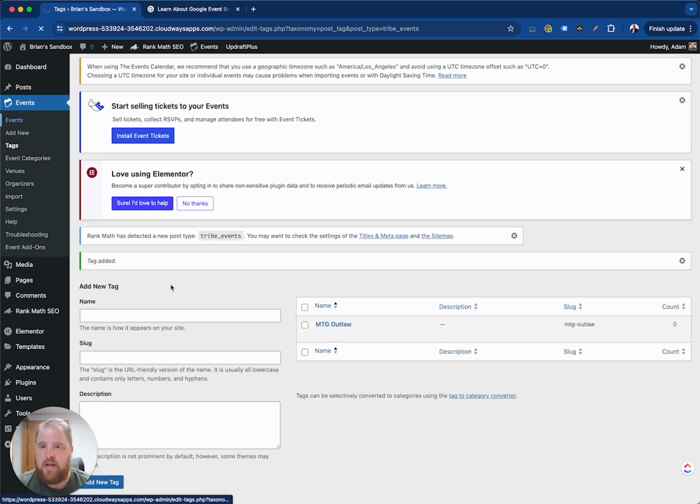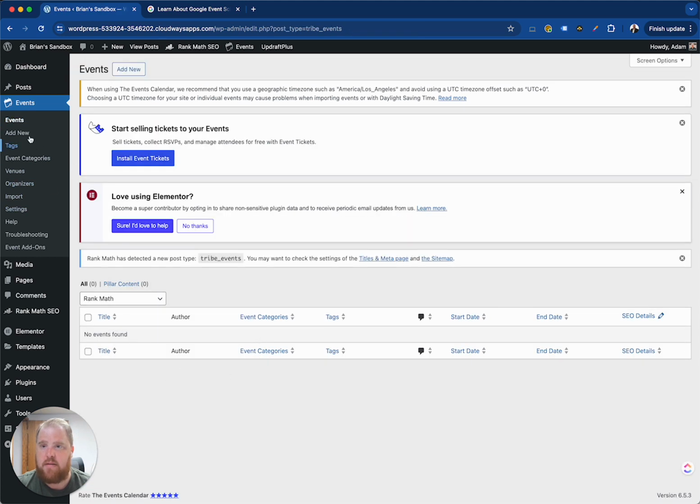Our events show up on the back end here. This is where we can add them. So we can hit add new event.